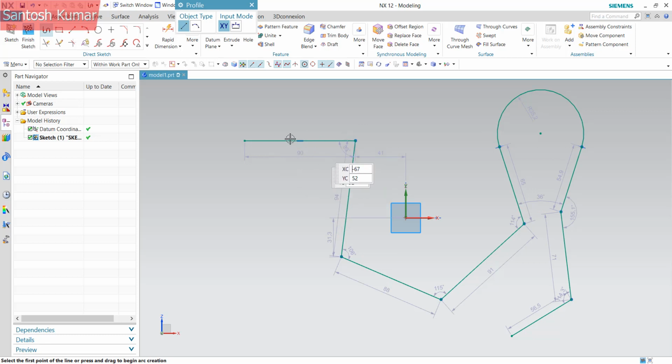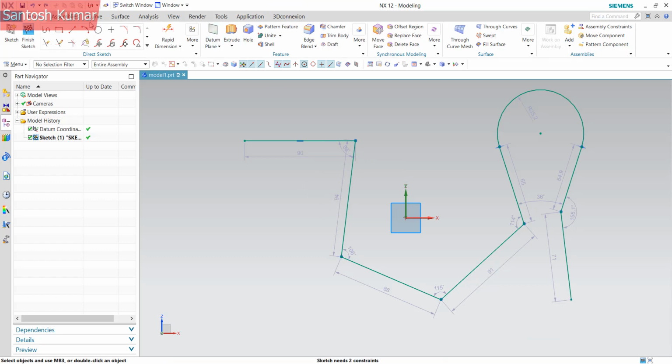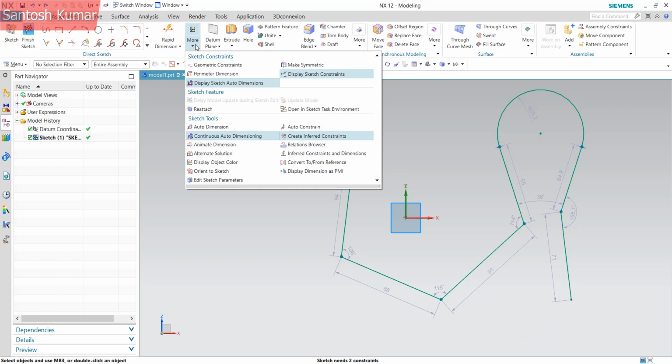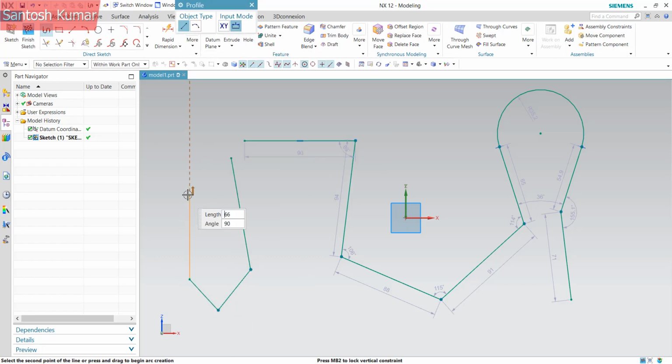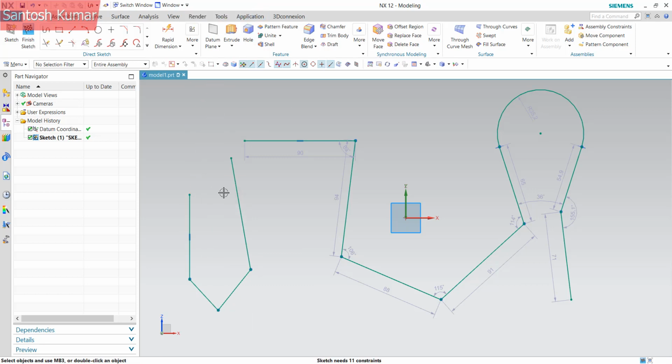Actually, you need to turn off this particular constraint, the dimensional constraints, if you don't want it. So to do that, you have to go to the more tab here. Once you go here, continuous auto dimensioning, you turn off this particular continuous auto dimensioning. Now you're no more going to get the dimensions. So make sure that you turn off the auto dimension, or you can go to the customer defaults, and from there also you can switch off the auto dimension, so that next time when you open the application you don't have to delete it manually like this.